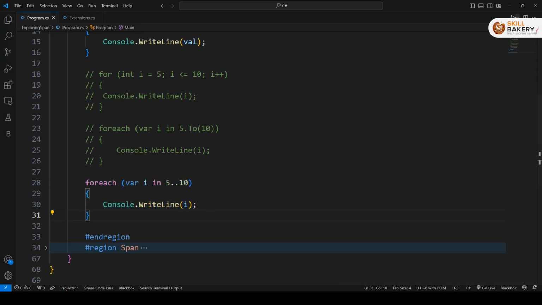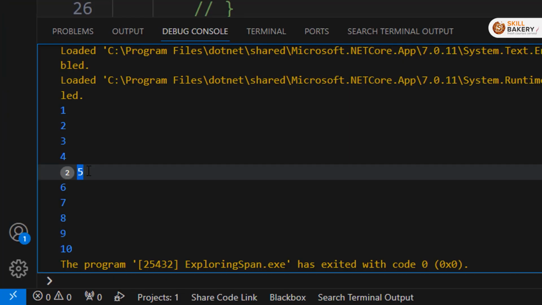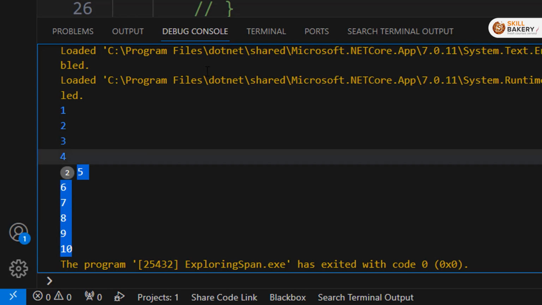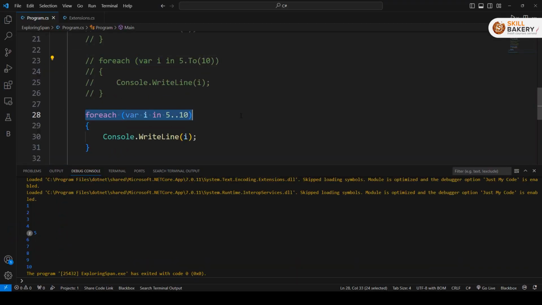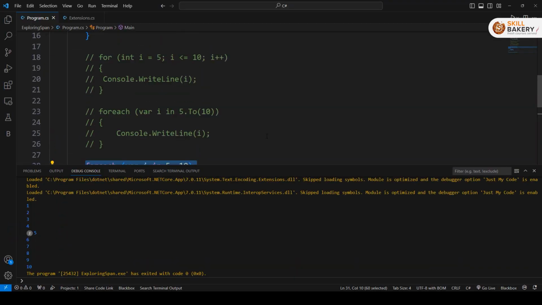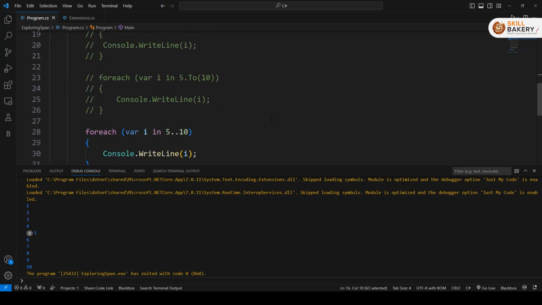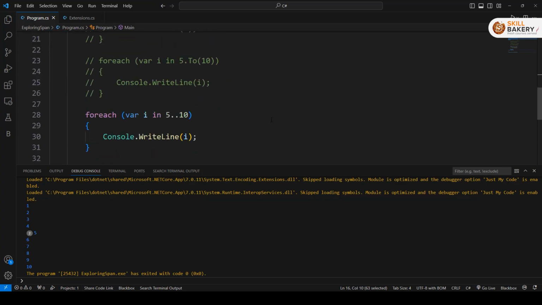Now, if I go ahead and execute this, again you will see the output coming up over here as 5, 6, 7, 8, 9, 10, and this time the expression that we have written resembles closely the initial scenario that we took up for arrays. And this is much more readable, intuitive, and self-explanatory as well.